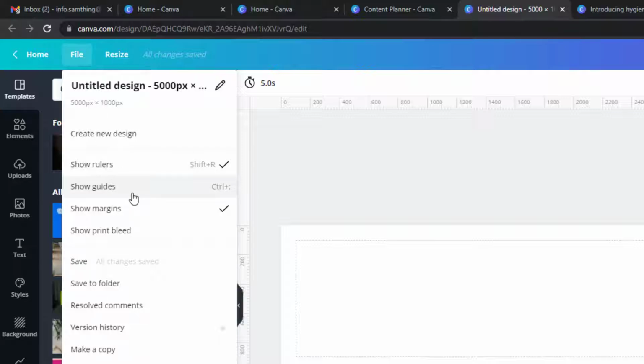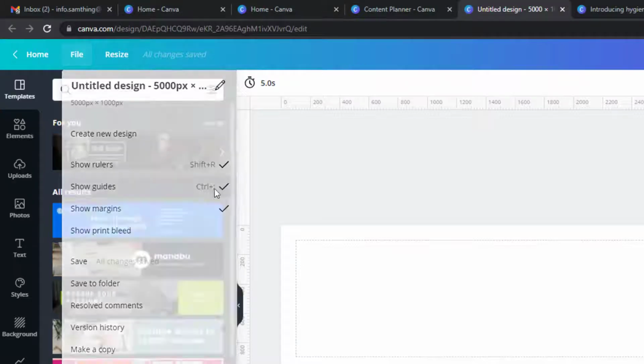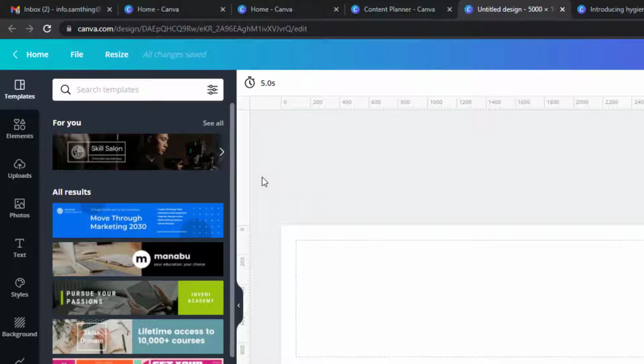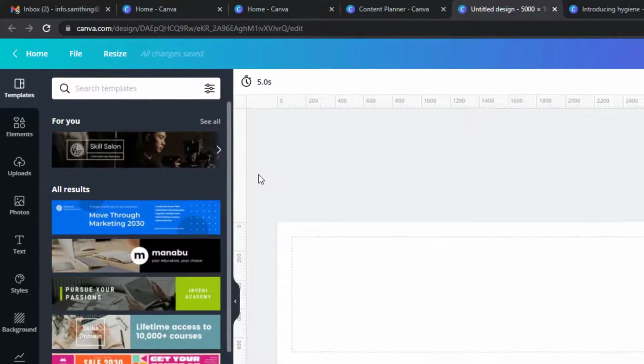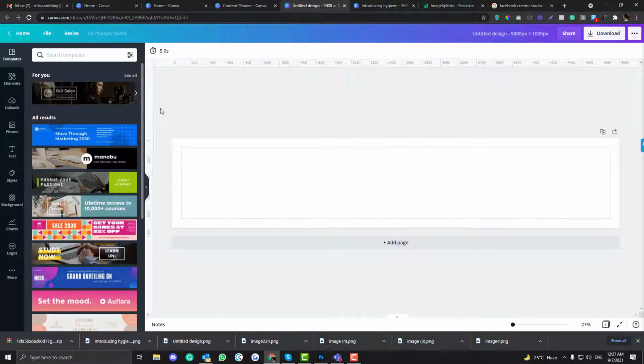For the print bleed, I don't think that's necessary for an IG carousel because we're just using this for digital content. Okay, let me just rename this one as carousel slides.